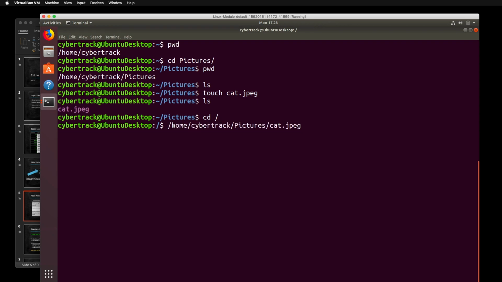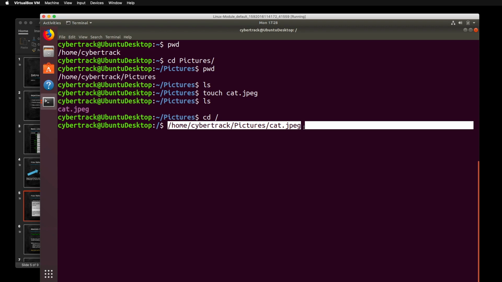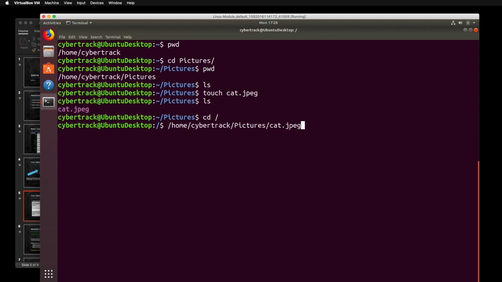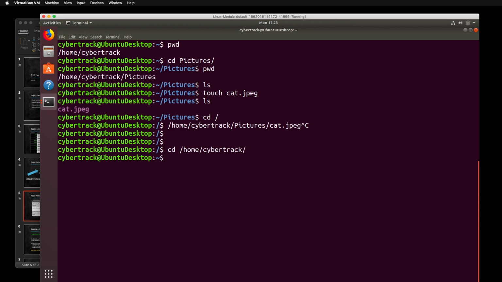It gives the full path from the root directory to the exact location in the file system where that file is. This is going to be super important when we're scripting or when we're telling someone else the location of a file. Think about it this way. If I go back to my home directory, so cd ~, home cybertrack, and from here I type in my working directory. If I said, hey, my cat.jpg picture is in pictures, right? No one knows where this pictures directory is.